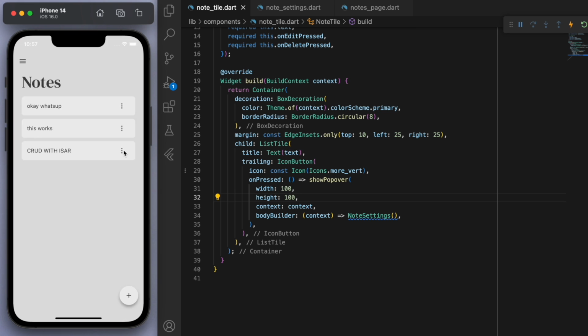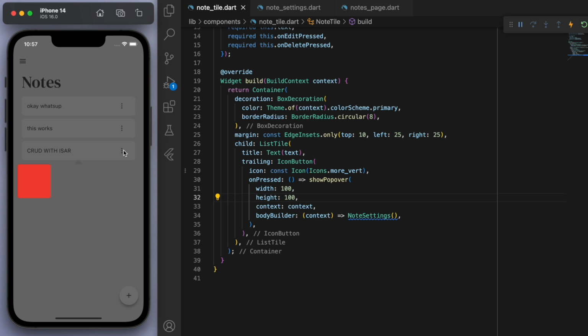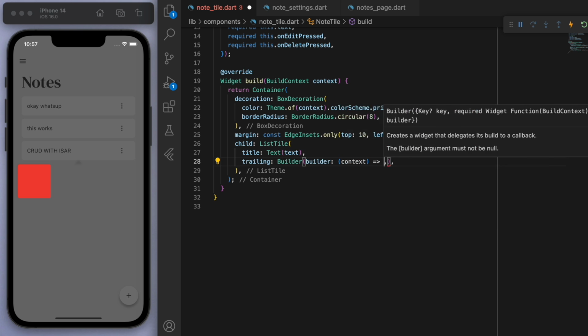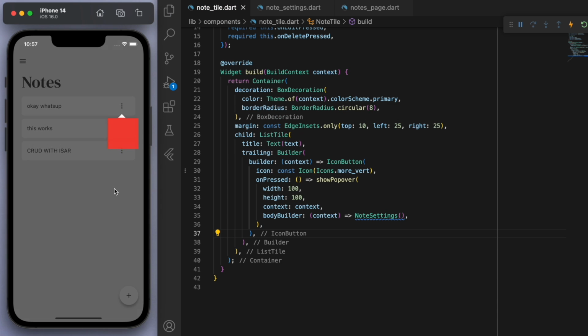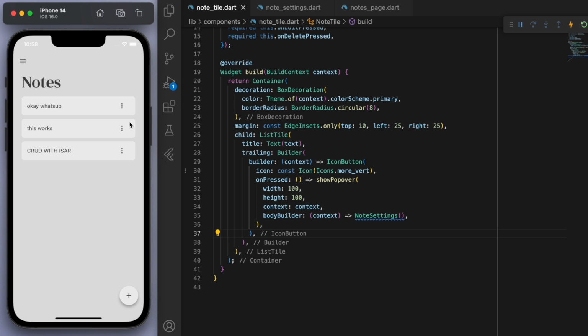And I actually want this to be opened up right next to those 3 dots, and it's probably because the context is getting kind of confused. So what you can do is just wrap this in a builder, and it will just have its own context. So you can see now when I click on the 3 dots, the box opens up right next to those dots, which is pretty cool.